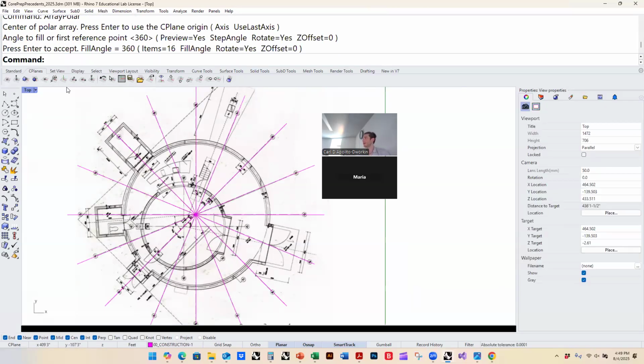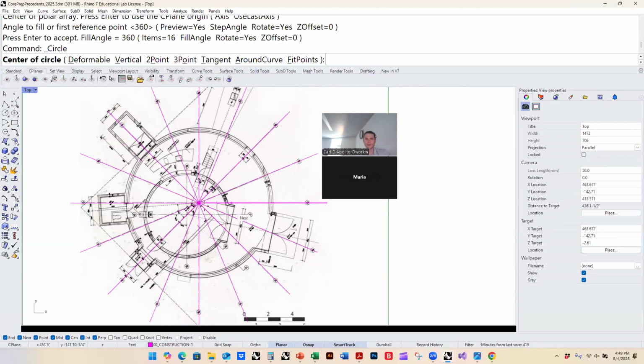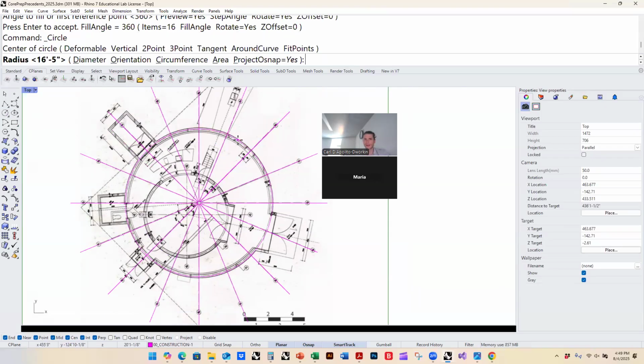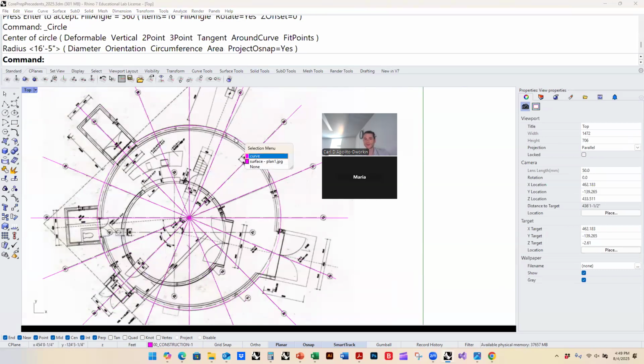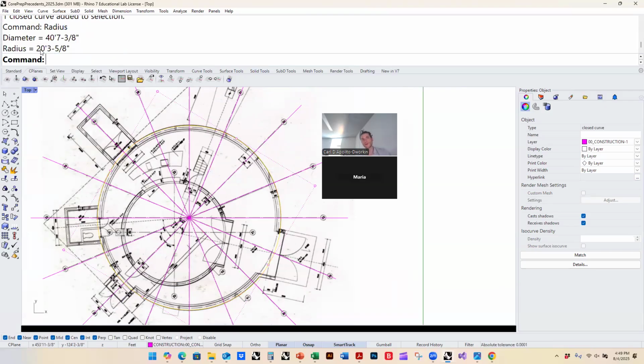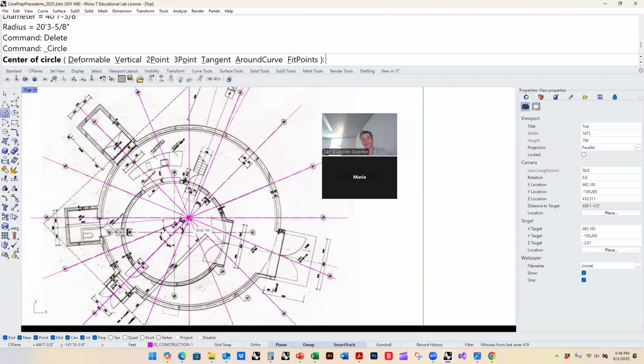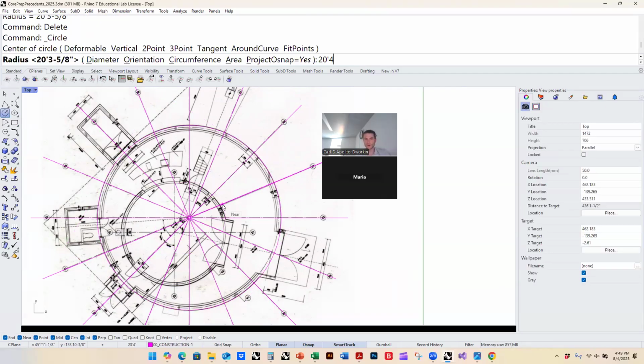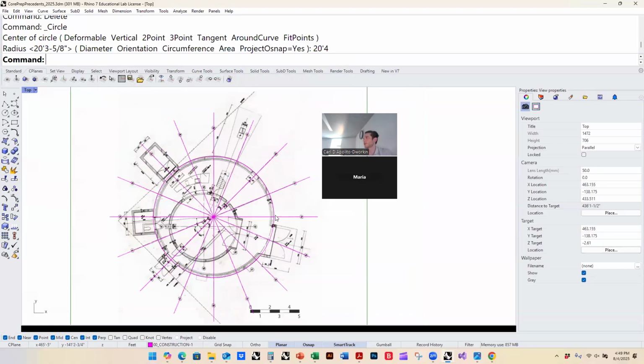And it turns out they're evenly spaced. Then I made a circle like that, sort of guessing, and did a radius: 20 feet 3 5/8. So then I'm just going to replace that with 20 feet 4 inches to rationalize it.